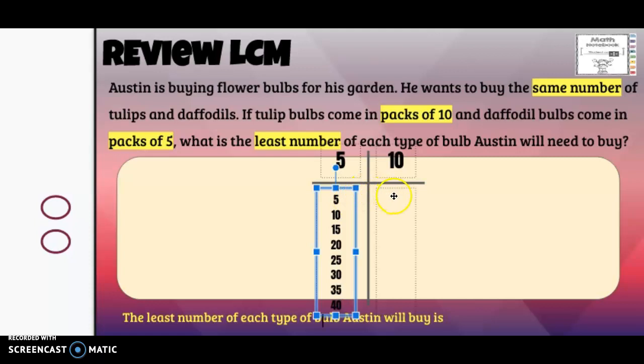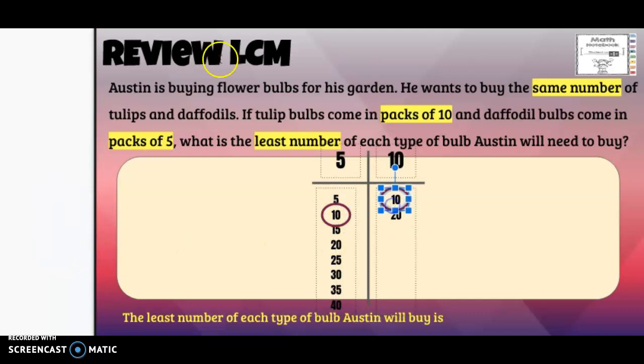And I'm going to actually stop there, because then here I'm going to go 10 times 1 is 10, 10 times 2 is 20, but I can stop. And the reason I can stop is because I see a 10 and a 10. So down below, the least number of each type of bulb Austin will buy is 10.